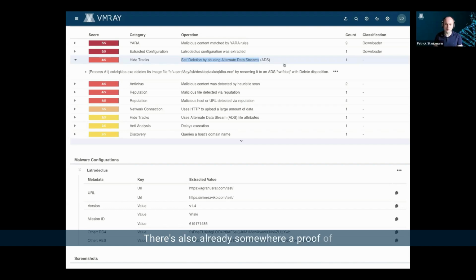There's also already a proof of concept of this technique somewhere. But we think it's very interesting to highlight and to show, because this is a very stealthy way to hide the sample itself from forensic investigations.